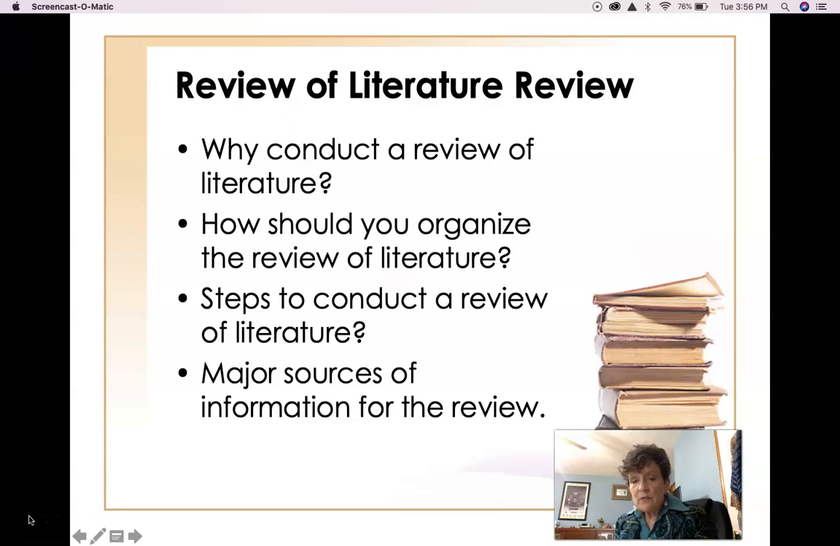How do you conduct a review of literature? We talked about that. You want to make sure that you go to primary sources and that you review both sides of every variable that you are investigating. And then we talked about the major sources of information for the review. It's really kind of unlimited, but since this is a scholarly paper and this is supposed to add to the knowledge base in your field, you want to make sure that you tend to use scholarly resources such as books, journals, databases, government documents, and some websites.